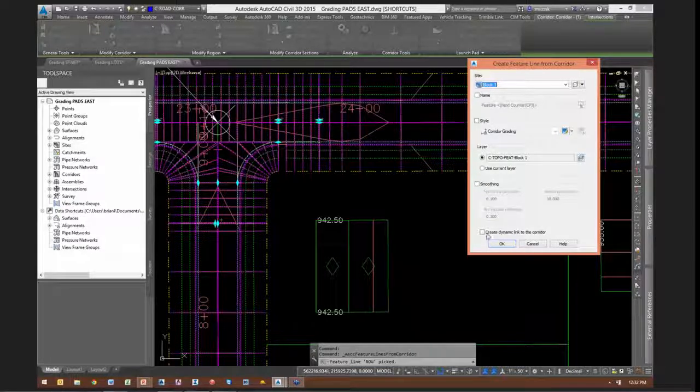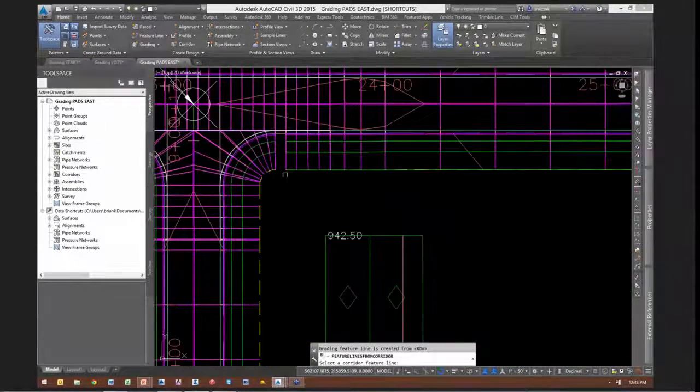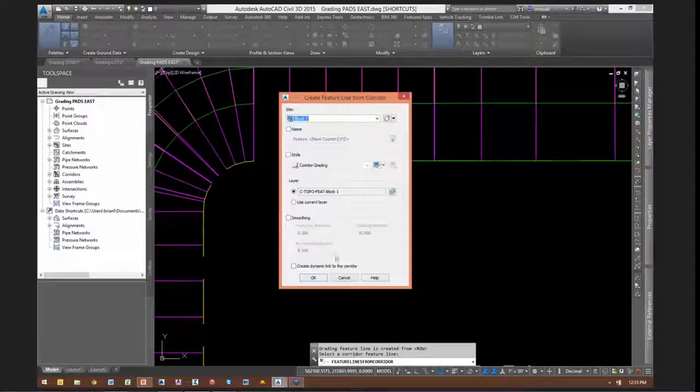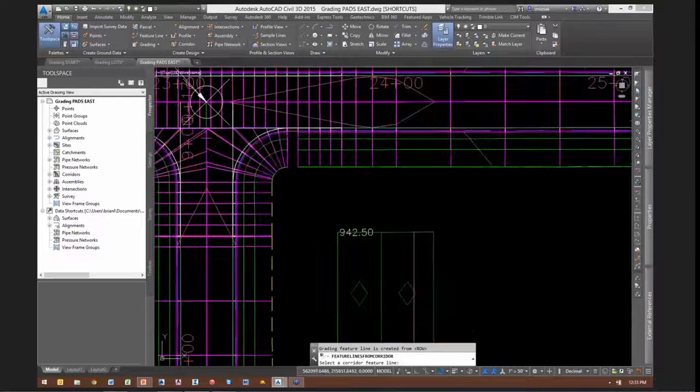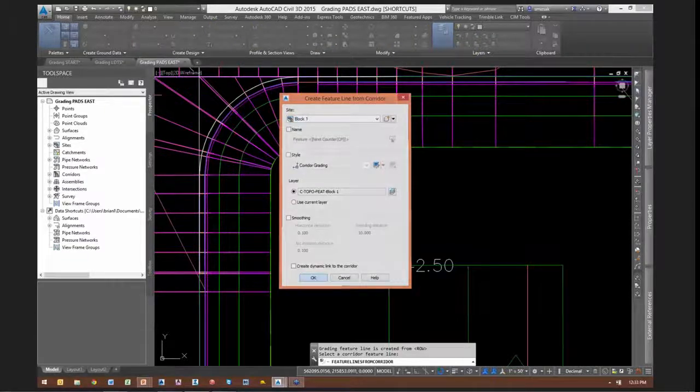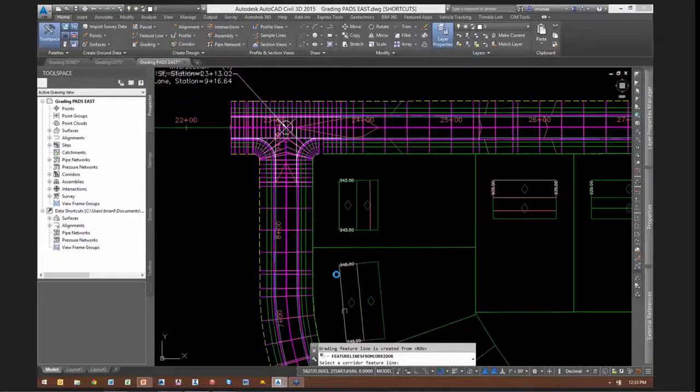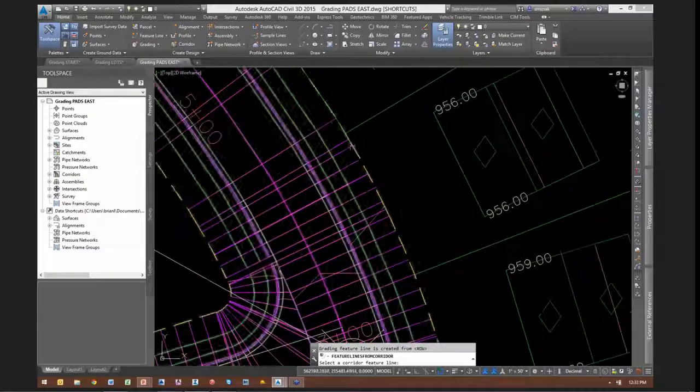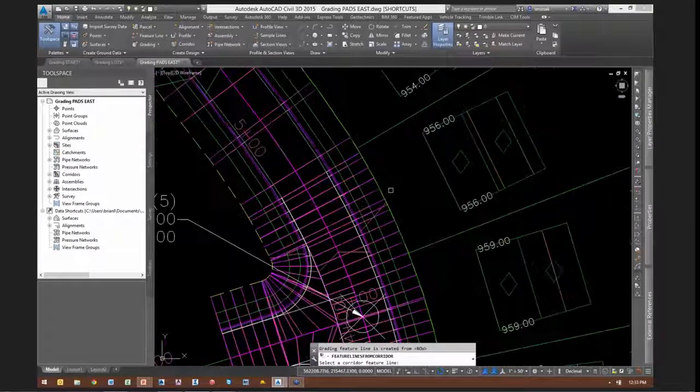I'm not going to turn on smoothing, and I'm also not going to turn on create dynamic link to corridor. That one works in theory, but you'll find in intersection areas that the feature lines aren't trimming and tying together nicely, and you have to do a small amount of cleanup. So I choose not to do the dynamic option. I get a feature line there, I get one right there, and I go all the way around here. You can see the green line showing up, and I pull all my right-of-way lines out of here.